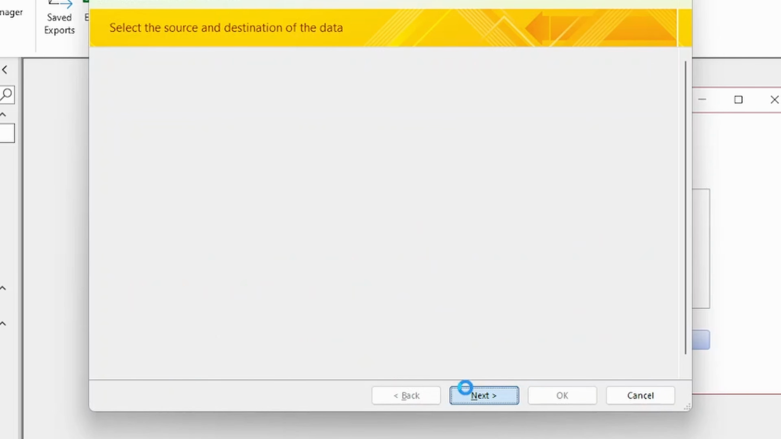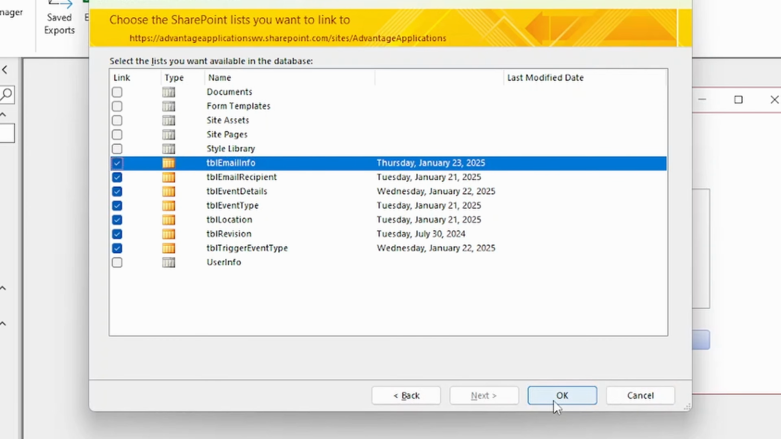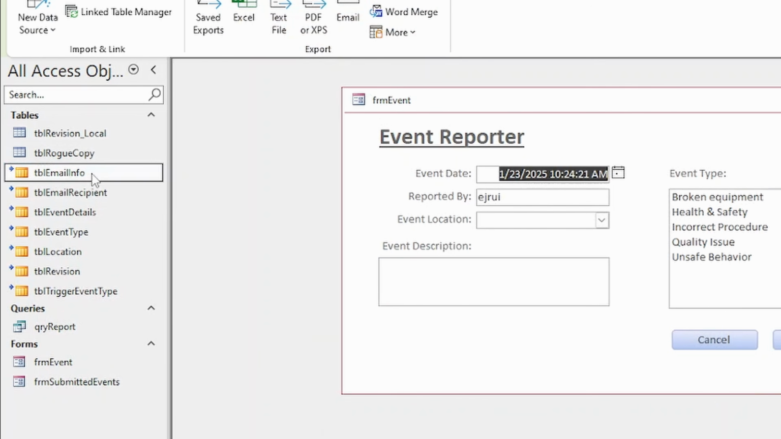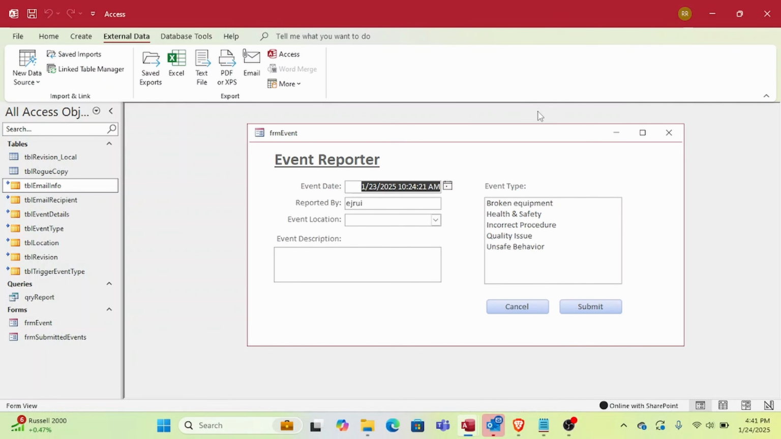Now I click Next, and I'm presented with all of the available lists on the SharePoint site. The lists that are already linked to in this database will have checked boxes beside them. And we can see right here is our new TBL email info list. I'll check its box and then click OK. And now we see it in our linked table list. Okay, with our new SharePoint list linked, we're ready to add some code to the Submit button.